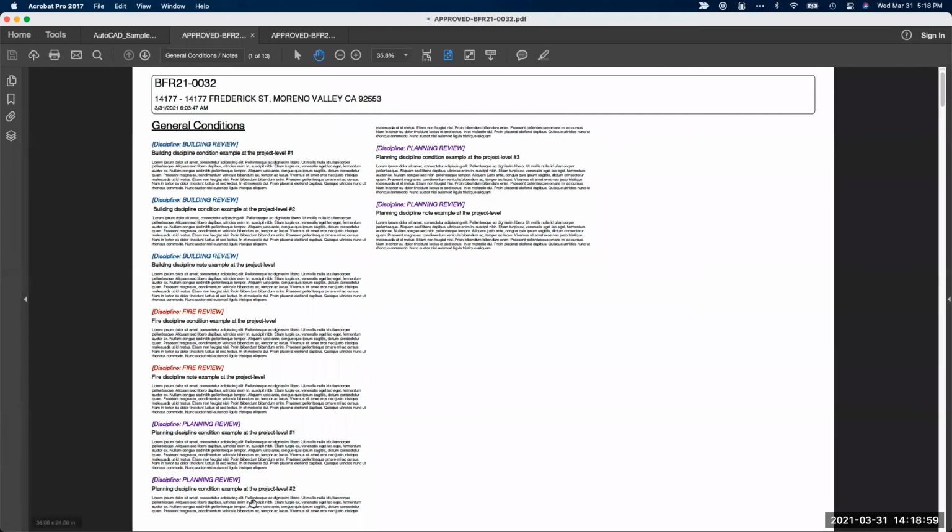And it's going to go down the first column. And if it gets to the end of the first column, it'll carry over to the middle column and then ultimately to a third column. And if you have comments that spill over into a second page, a second sheet will be inserted into your plan set. So that's where I can find general conditions and notes.